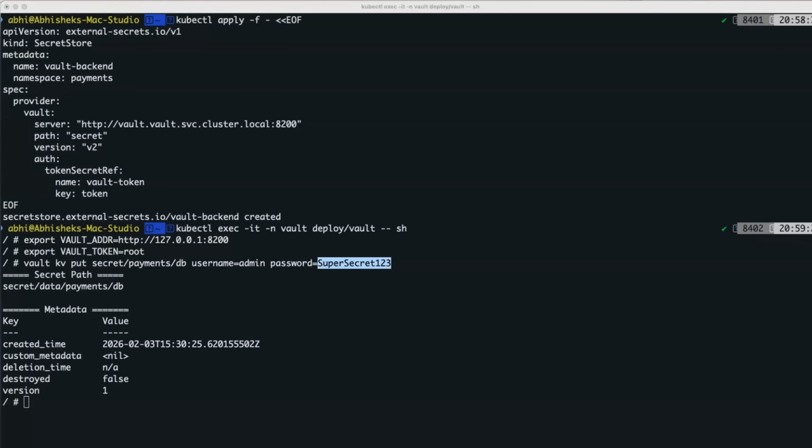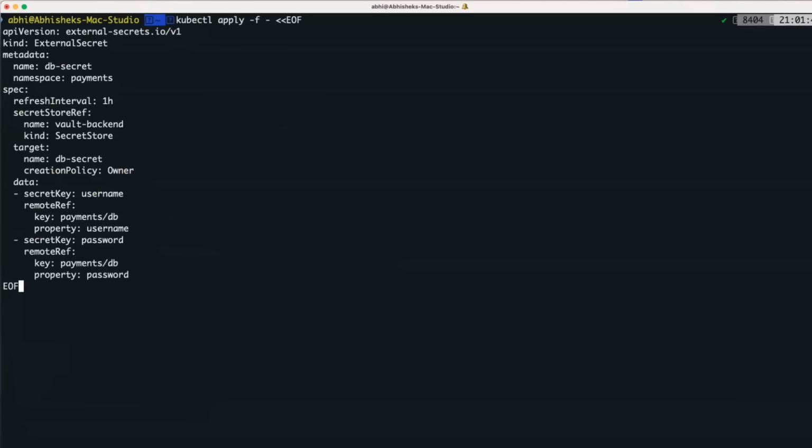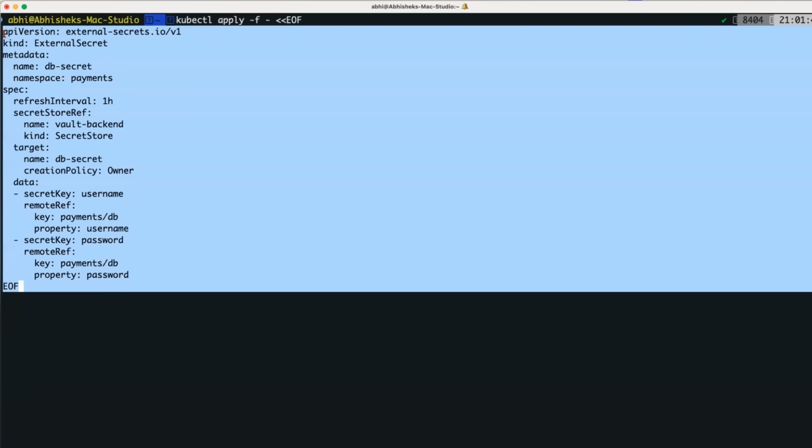Finally, let's try to create an external secret. How do we do that? Again, it's just a manifest. In Kubernetes, whatever you do, you only use the manifests. kubectl apply -f followed by the external secrets manifest. One more time, why are we using this external secrets manifest? Because you cannot directly store secrets in Git. Now you can take this external secret and store it anywhere you want.